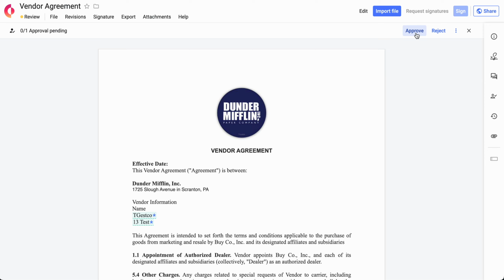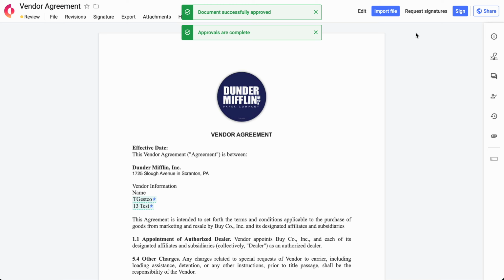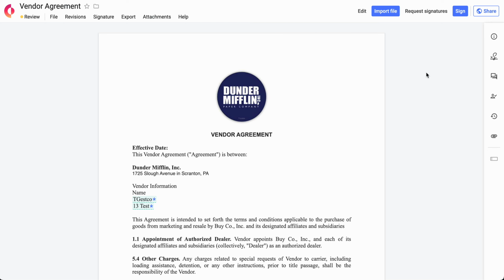Now, this one does have an approval workflow on it. I'm actually the only approver in this case, so I'm just going to go ahead and approve it, which will allow me to move it on to the next step. But that'll give you an idea of that approval step.